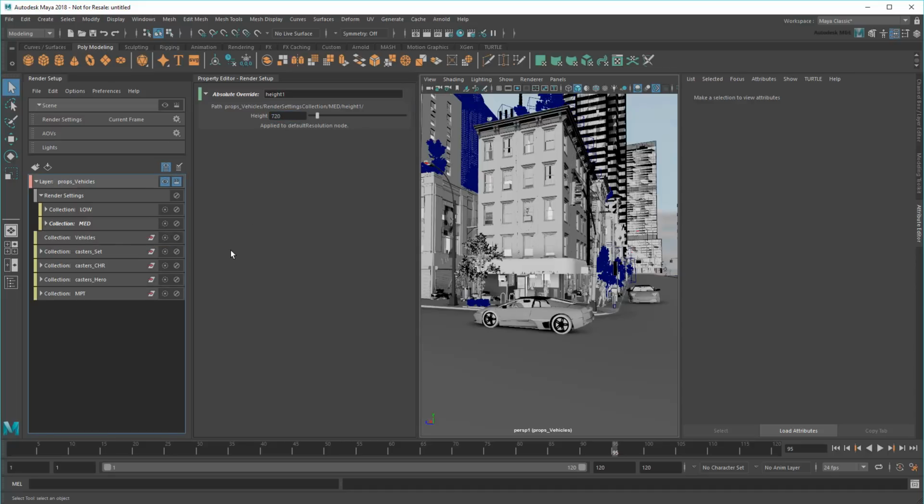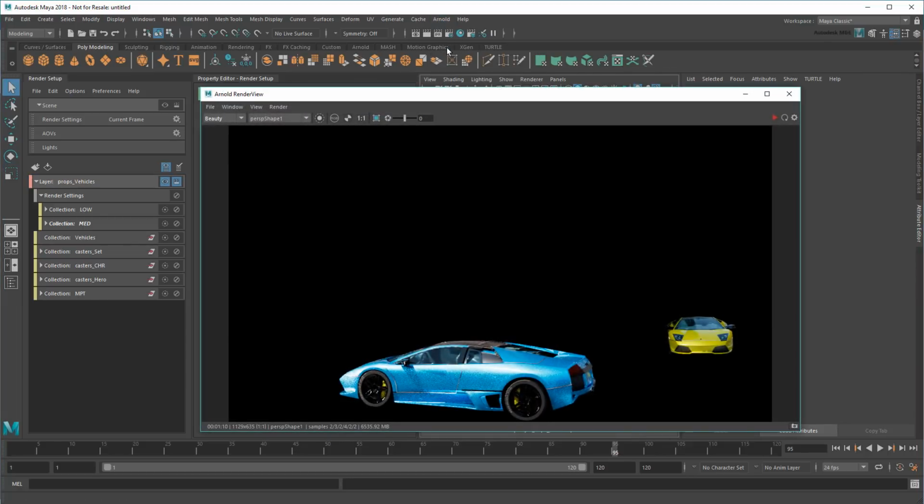However, this presents an interesting problem. Since I've overridden the same attributes twice, which setting will Maya use when it renders the scene? The answer to that is actually one of the most important rules of render setup. Overrides lower on the list always take priority over those above them. So as long as both low and mid settings are active, the renderer will always render on medium settings.